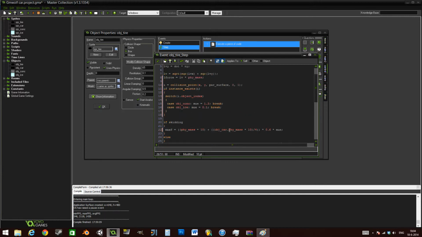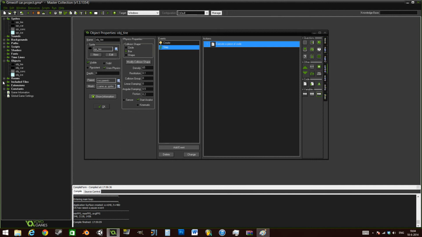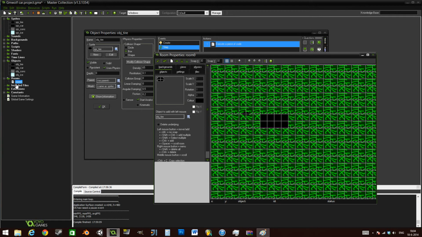Now the problem we'll have here is that if you don't have obj conc or obj ice underneath your tire, mu will not have a value. So up here above the I is equal to collision point, we're just going to write mu is equal to 1. Actually, let's do lower because it is grass, 0.8. So let's press OK here and open the room, just so we can test things out.